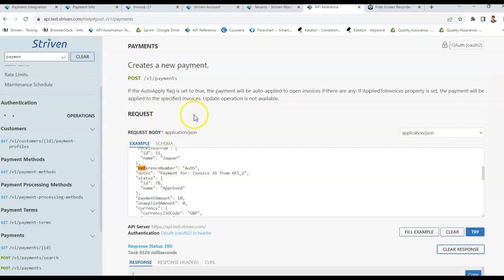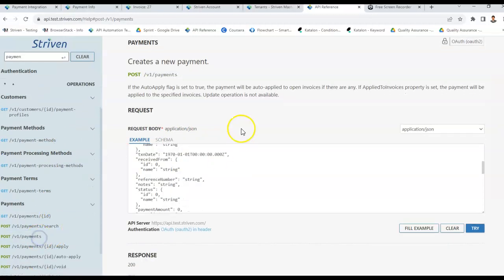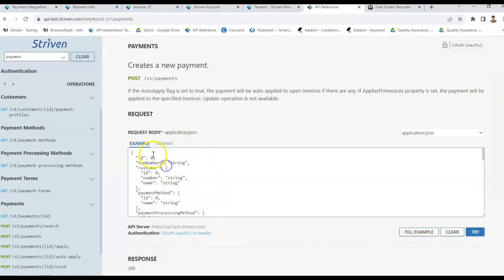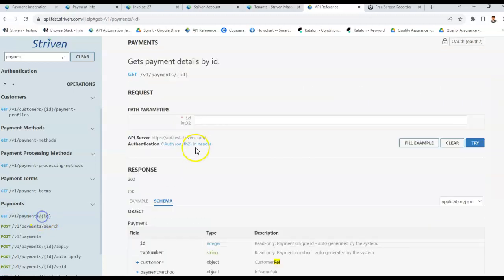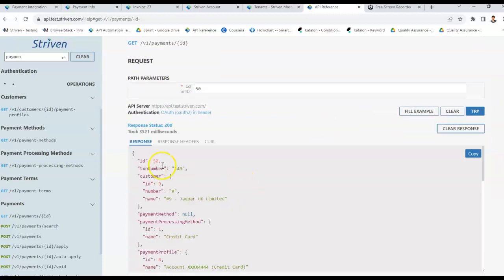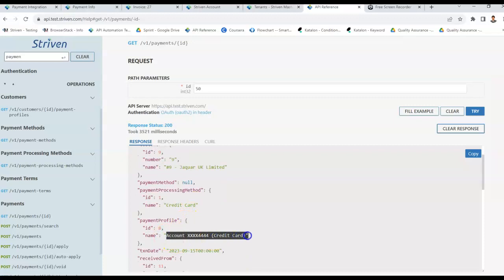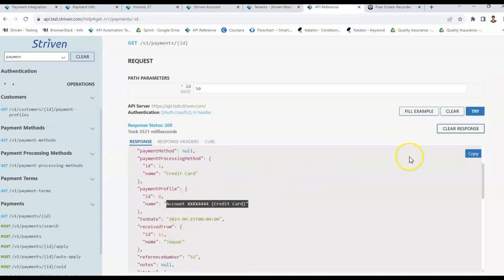Now if I go to the payment API and try to create one with the Stripe payment profile and payment method, it is still getting created. So now let me first get one. Yeah, so this one I had created using the Stripe payment profile and method.